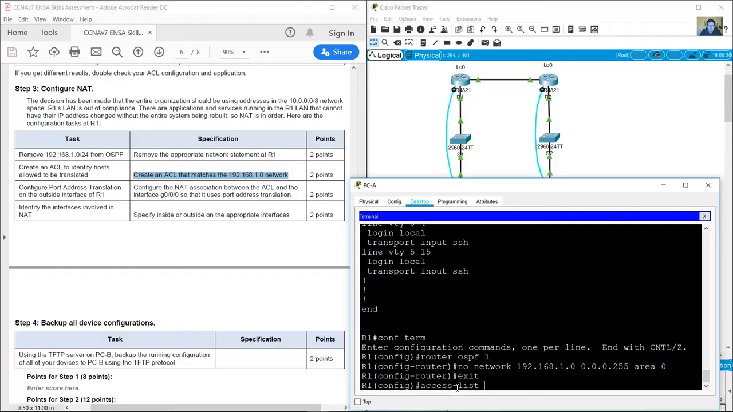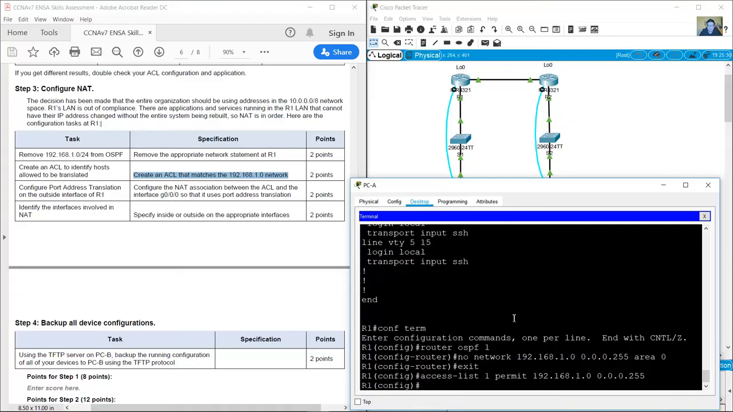Access list, for example, number 1, permit the network 192.168.1.0, but use wildcards. Don't forget that /24 uses this wildcard. Enter. Very good.